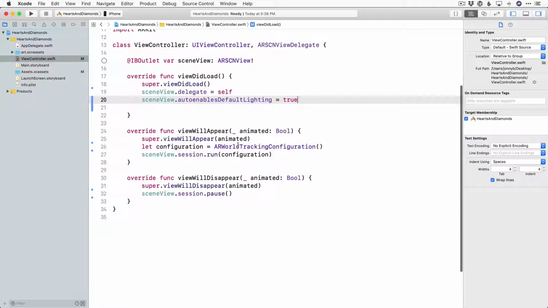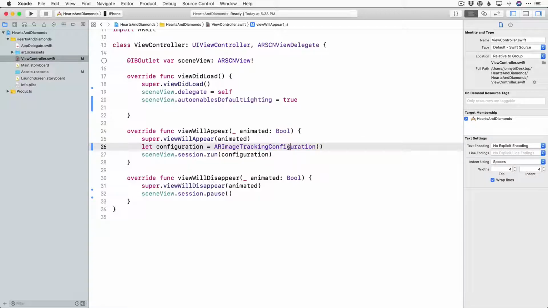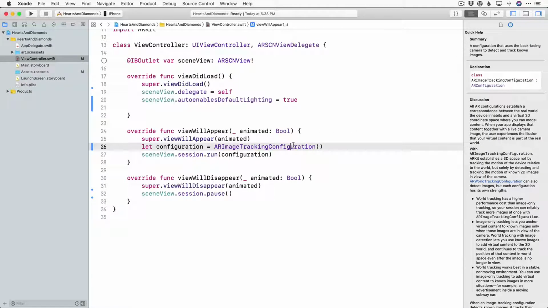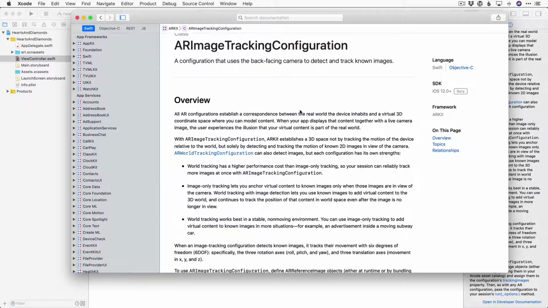Up until now, we've been using the ARWorldTrackingConfiguration. This time, we are going to use the ARImageTrackingConfiguration. Okay, so let's take a look at it and see what the differences are. If you go to the quick help and open this in the developer documentation, it says here that all AR configurations establish a correspondence between the real world the device inhabits and a virtual 3D coordinate space where you can model content. When your app displays that content together with a live camera image, the user experiences the illusion that your virtual content is part of the real world.